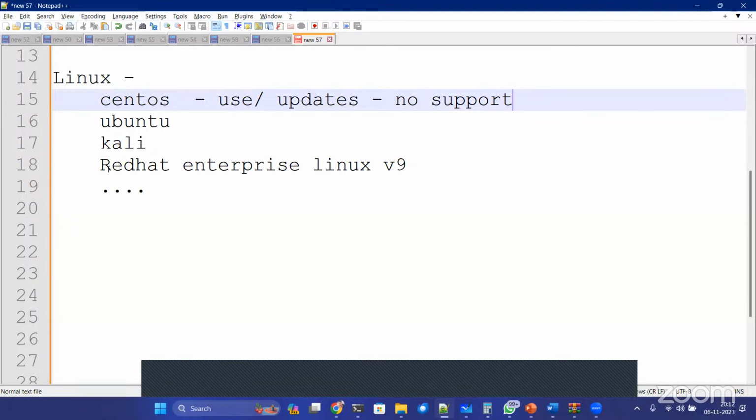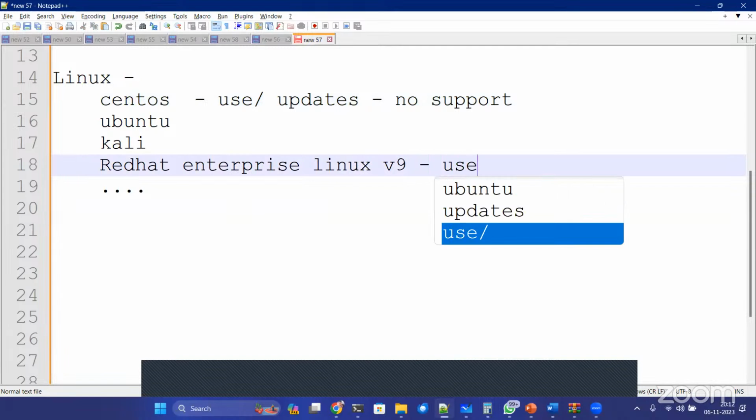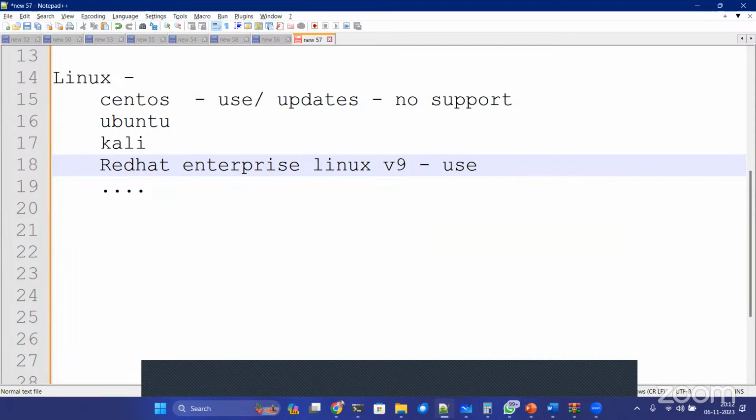But on the other hand, on Red Hat Enterprise Linux, you can use the operating system without paying anything. That's fine. But what is missing then? There is no update and no support. So if you are using it for free, there is no update and no support.